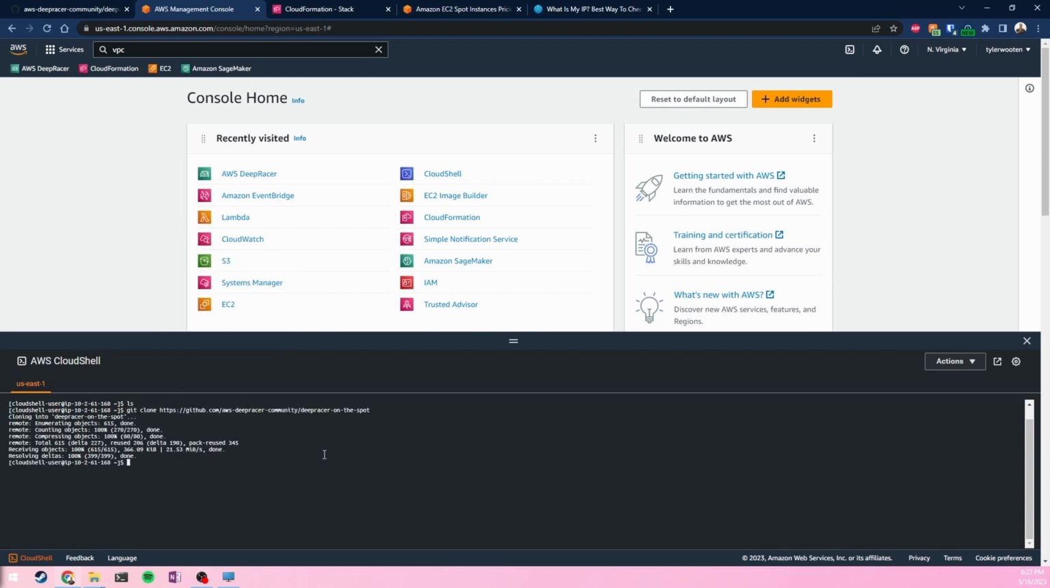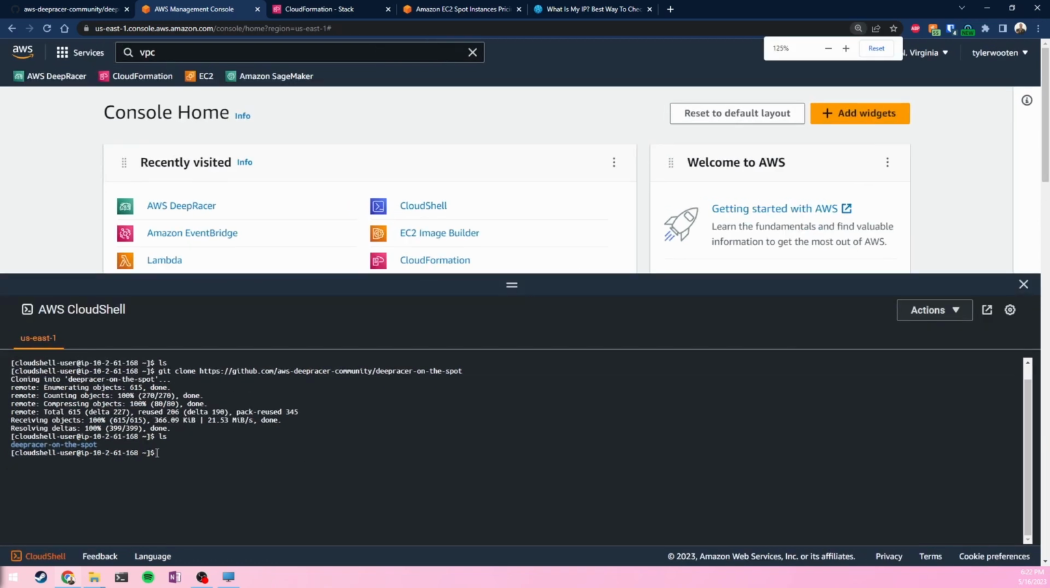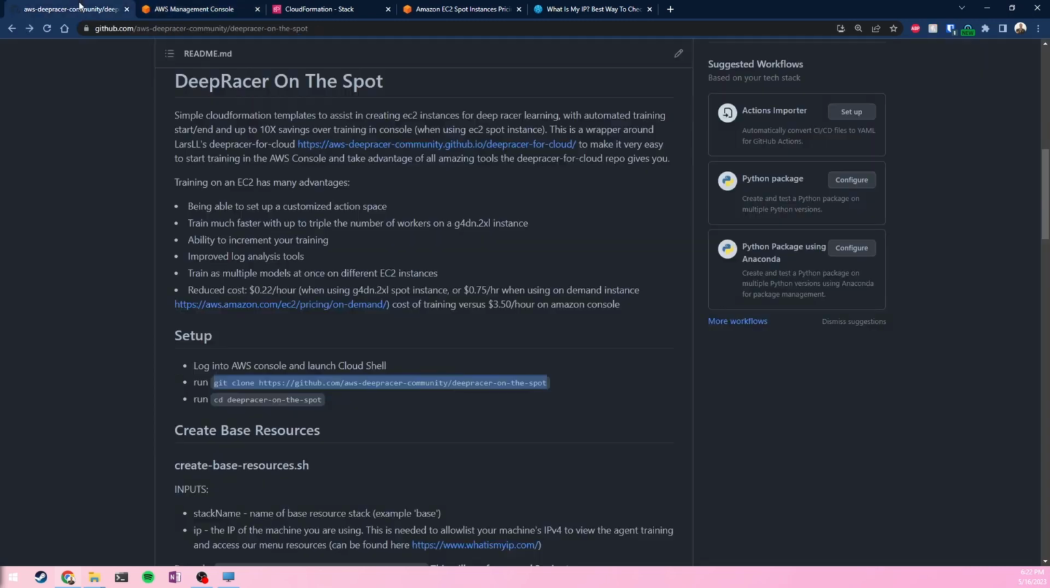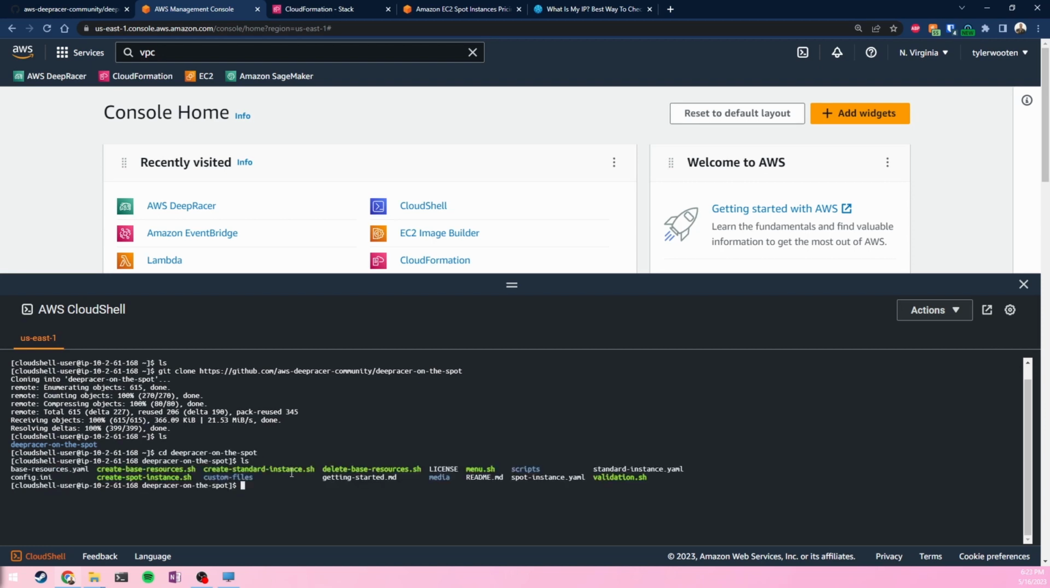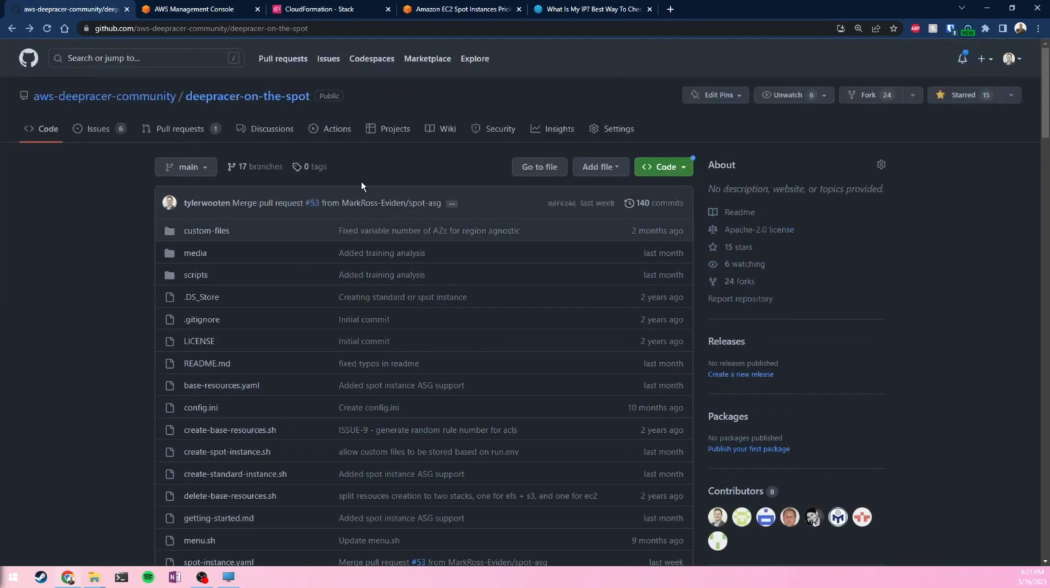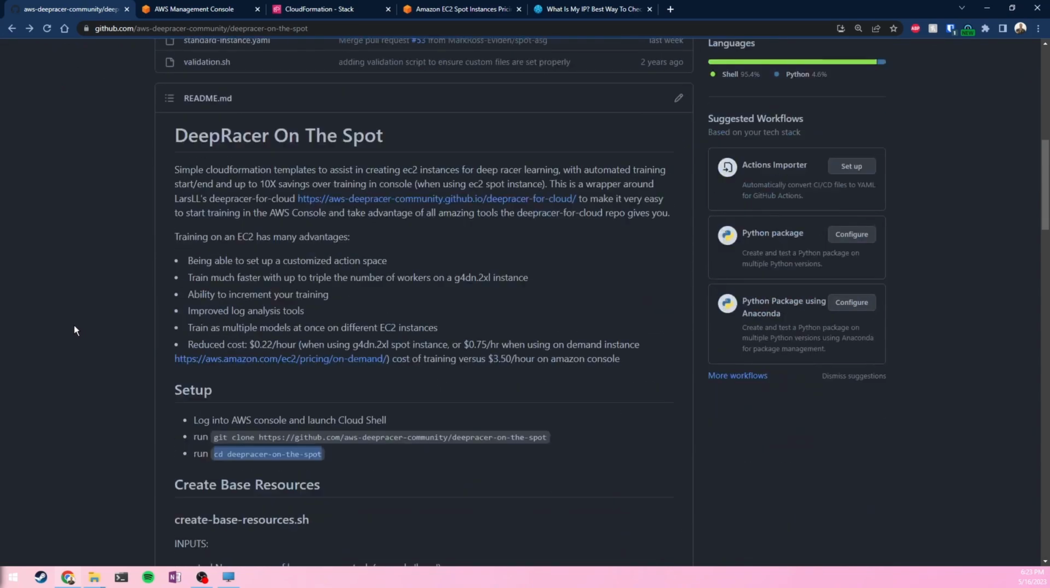Once we've cloned this repo, we can see that there is a DeepRacer on the spot directory now. You can run the second command on here, which is to change directory into DeepRacer on the spot. And once you do that, you can use ls to show all the files and directories, and this should match exactly what's up here in the GitHub repo.